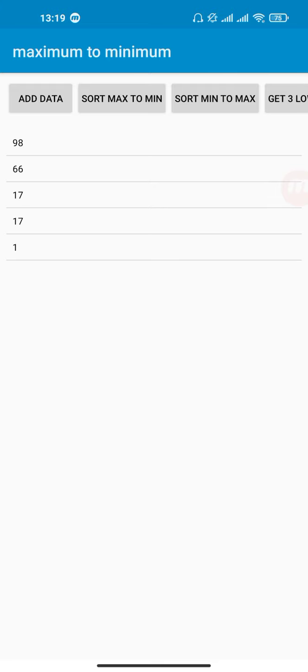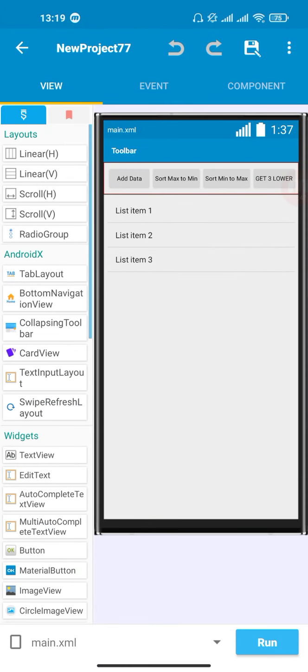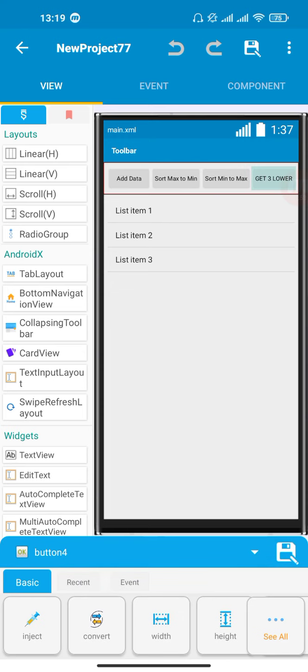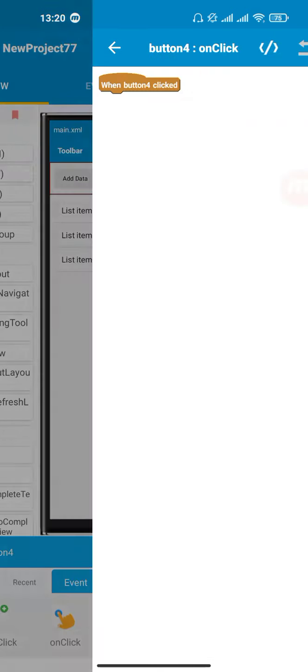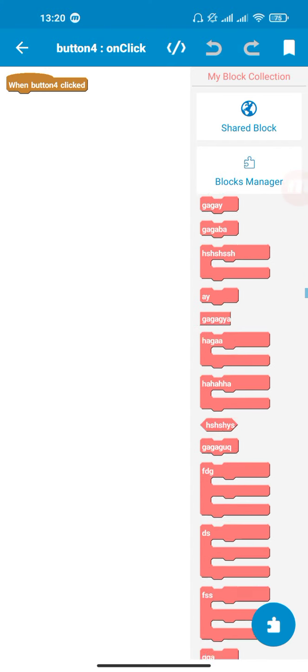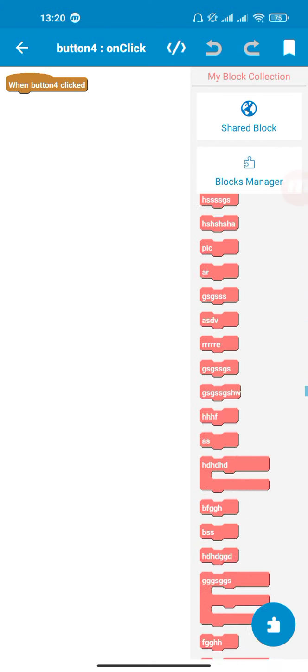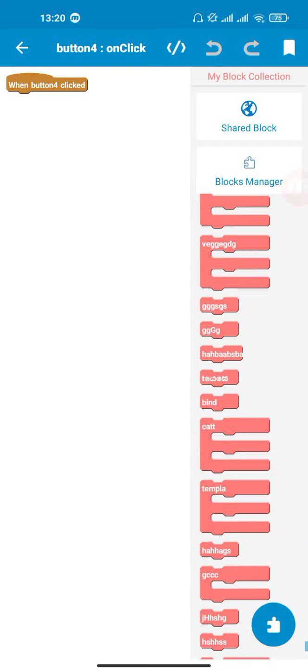So let's start to work on it. The question is kind of how to handle duplicating numbers. To get the lowest, you just need to put a button, and I have already implemented the coding. I have a long list of blocks. So this was the coding I have implemented.